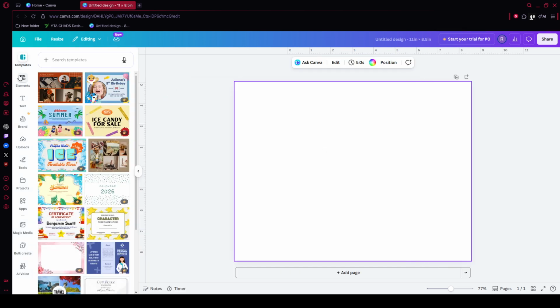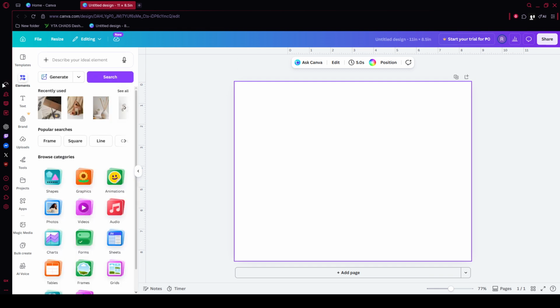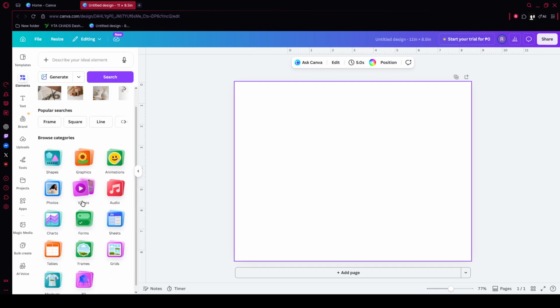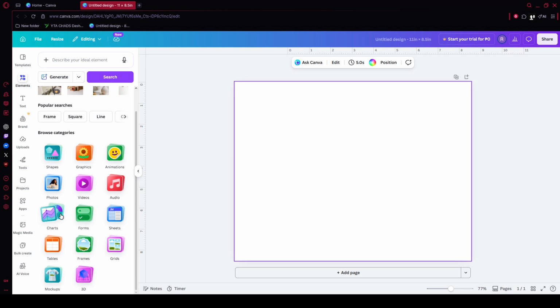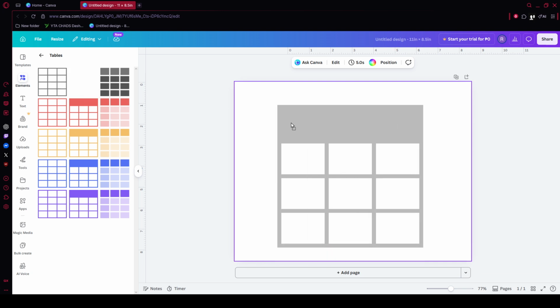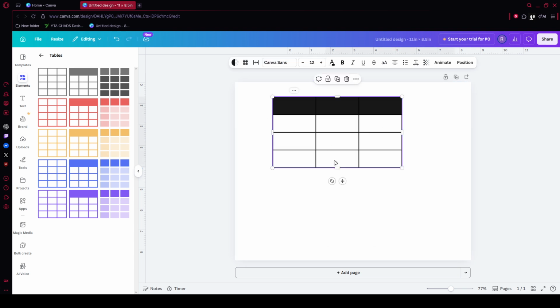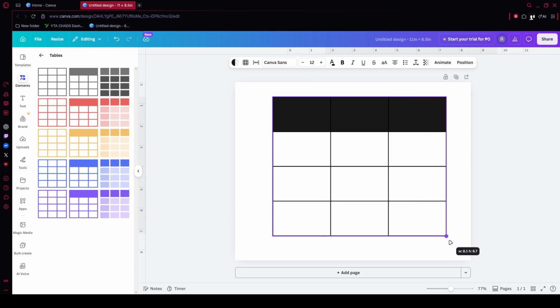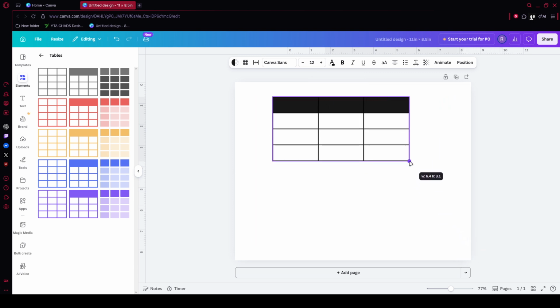Now it's time to build the actual calendar grid. On the left sidebar, click Elements. Instead of drawing boxes manually, use the Tables section and search for something like Calendar Grid, or choose a standard 7x5 table layout. Drag that onto your page and position it neatly inside the margins. From the toolbar, adjust the line weight to something subtle, such as 1 or 2, and choose a soft, neutral color if you want a cleaner look.